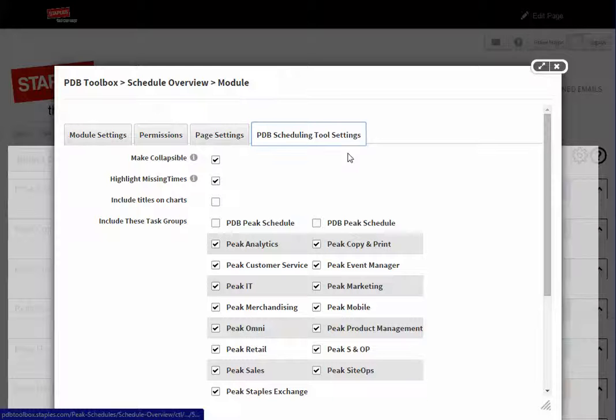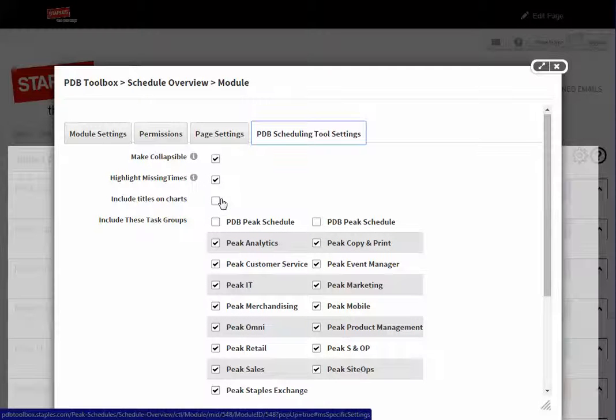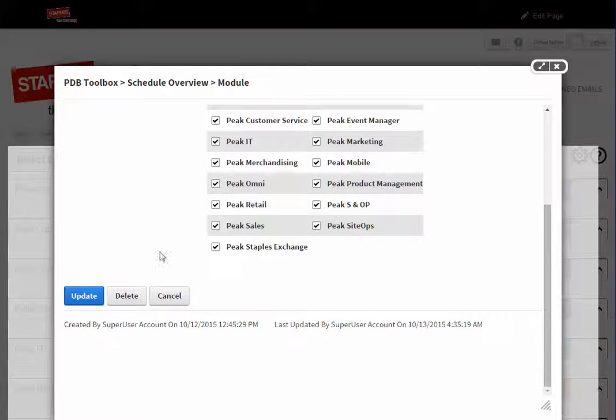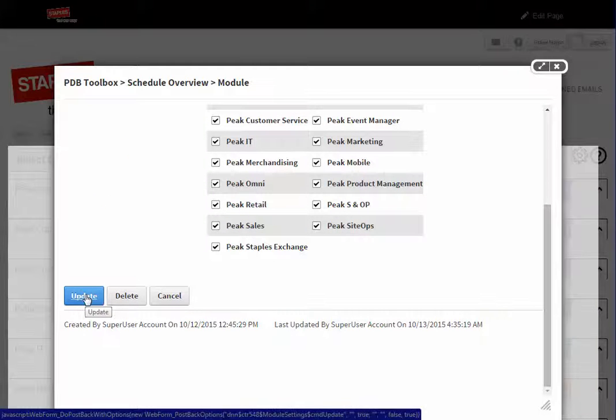When you go in here, what you're able to do is make the fields collapsible, highlight missing times, include the titles on the charts, which I'll select, and then you can pick which ones actually show up in this particular view of the schedules. So I'll update this and I'll explain what all those things are.